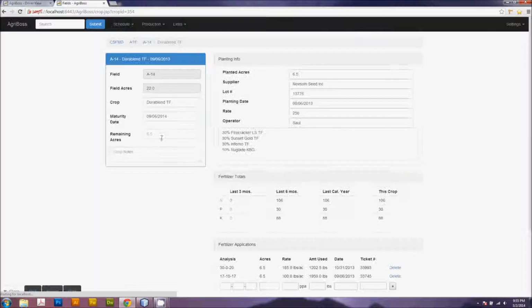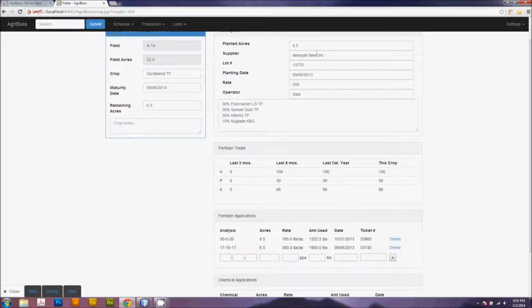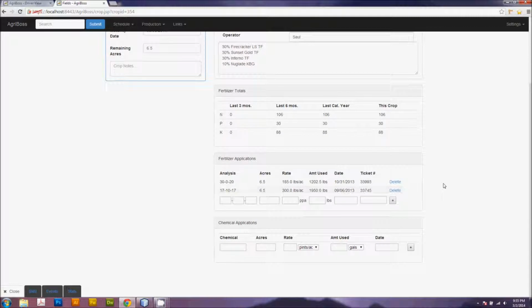You can click on one of these recent crops here and it'll give you all the details that you'll have entered at the time of seeding, your planted acres, your rate, the date that you planted it. You can put your estimated maturity date here for inventory forecasting, and then it'll give you your fertilizer totals, your NPK totals for the last 3 months, last 6 months, the calendar year, and for the entire crop. That's sometimes useful to know for fertilizer records, and also just so you know what might be needing fertilizer soon.